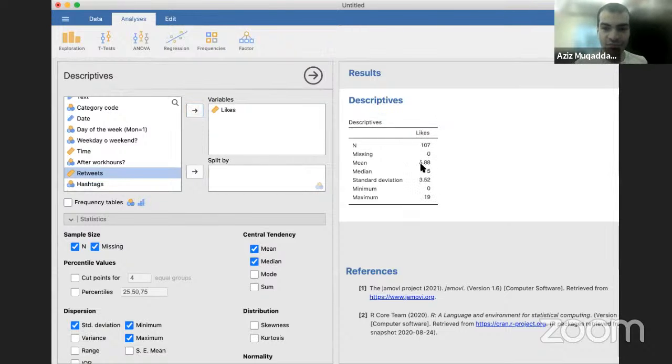Right, so we read this table right here. We have 107 tweets. None are missing. The mean is 5.8, or 5.9 to round it up. So the average tweet gets 6 likes. That's the average, or the mean. The tweet in the middle got around 5. So the sample is a little bit tilted to the positive side. There were a few tweets that basically lifted the average above the median.